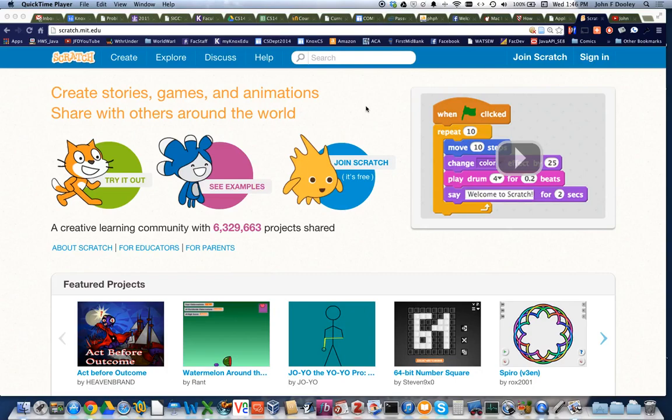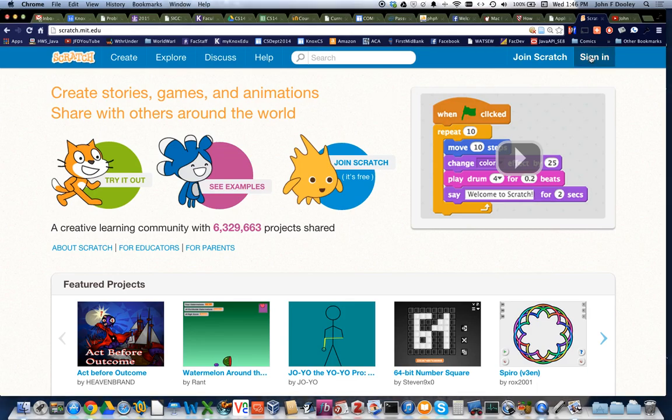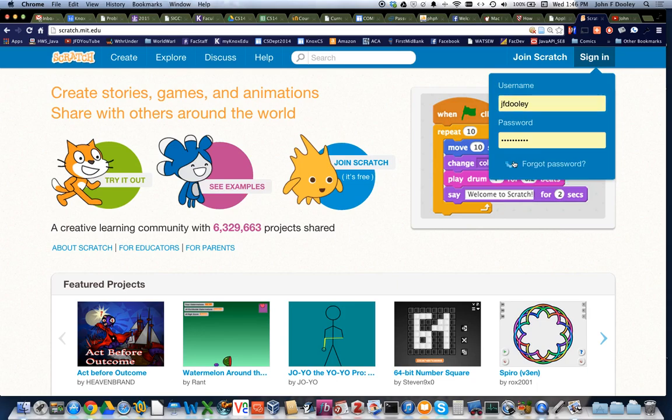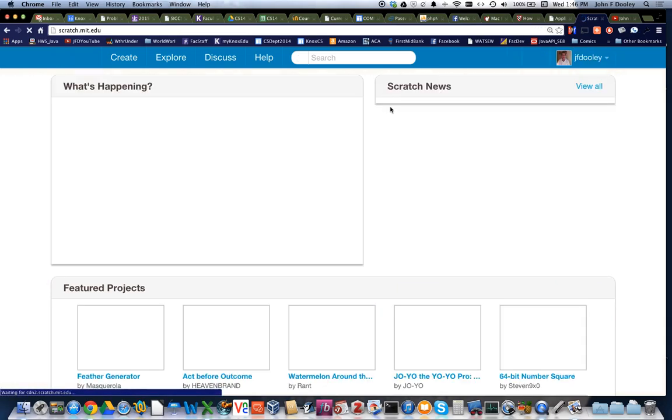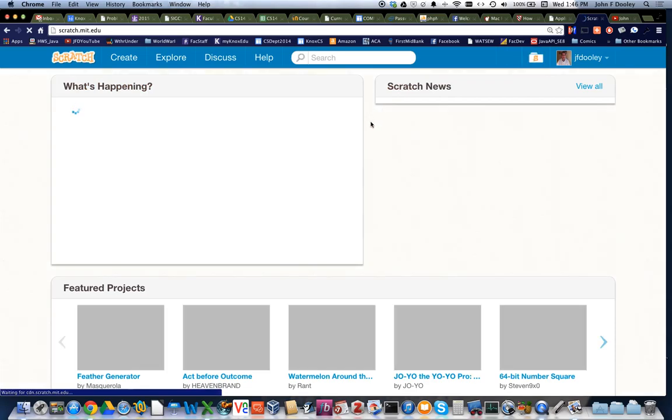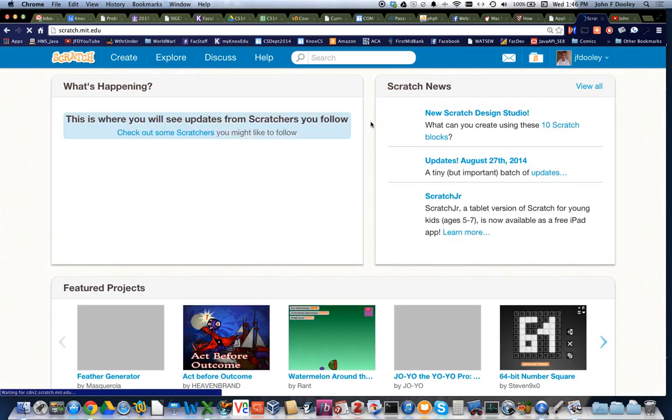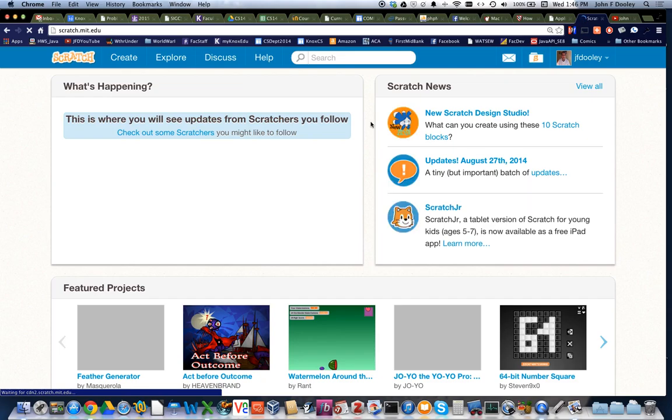And let's get started. So the first thing you should do, hopefully you've already created a Scratch account, is sign in. And then once you're signed in, what I'm going to do today is a long extended example. We're going to create a game in Scratch, and I've already created the game, and I wanted to show you what it looks like first.